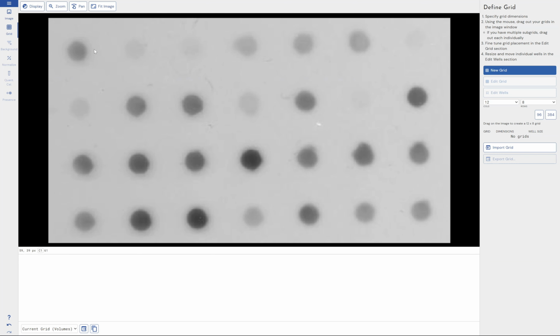So the first step in our analysis workflow is defining where we want to take our measurements from. We do this by defining a grid. Older versions of our Phoretix Array software, because it's been around for a long time, used to feature automatic grid detection, and we moved away from that because it simply wasn't as reliable as giving users really good tools to generate their own grids.